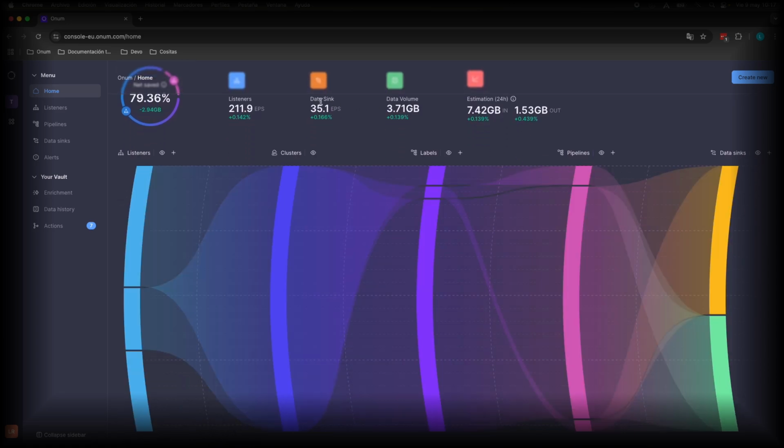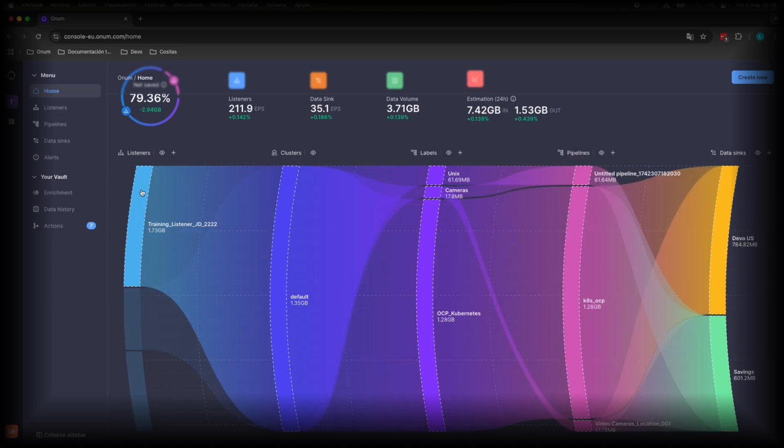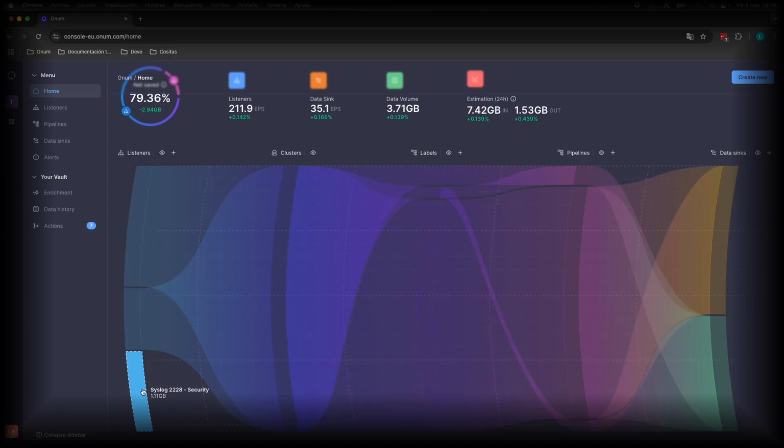At the bottom we can see the Sankey diagram that shows visually the flow of data for the events entering Onum. There are different columns. First, the listeners, then clusters, labels, pipelines, and data sinks. This lets us see how much data enters through each listener. For instance, we have one listener on port 2222, another on 2227, and another on 2228.